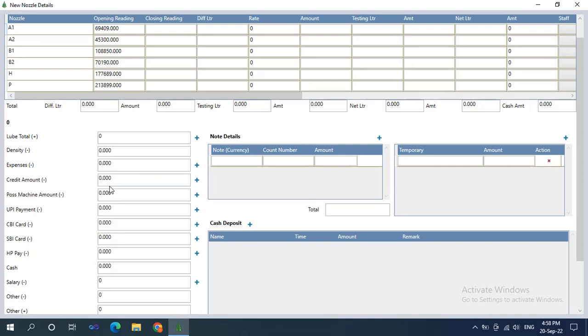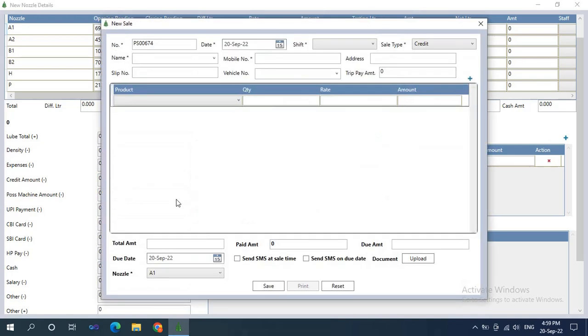And in credit amount, we can add the details of the product which is sold on credit from this plus button, and we have to select the date, shift, sale type, which is showing credit here. We have to enter the name, mobile number, address. We can add slip number, vehicle number, trip pay amount. After that we have to select the product and enter the quantity, and the rate will show automatically if it is added, and we have to enter only the quantity.